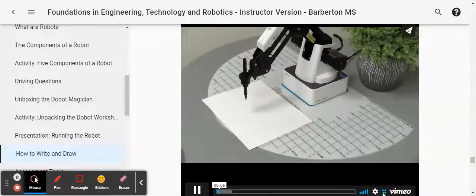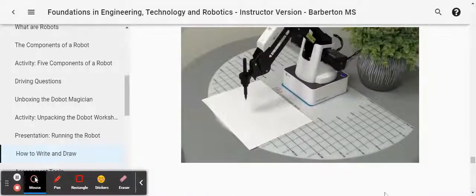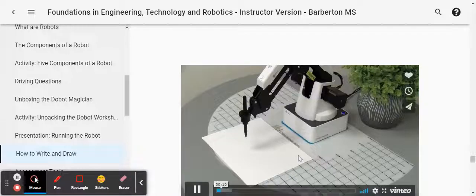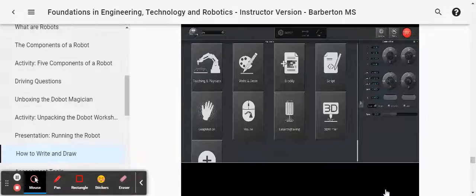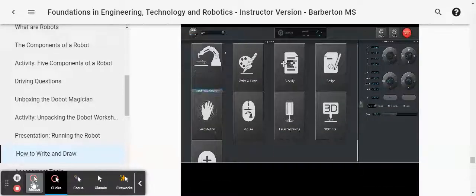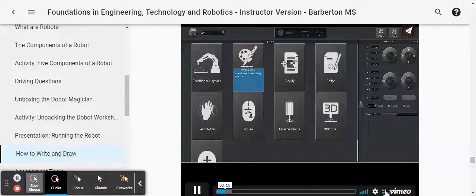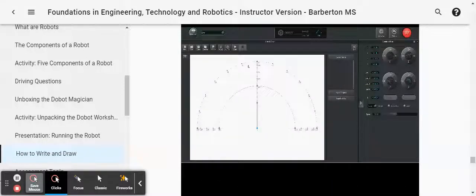This tutorial will explain how to set up and use the write and draw function of the Dobot Magician. First, be sure your Dobot is powered on and connected to the Dobot Studio. From the home screen, click the Write and Draw application. Make sure that your Dobot end effector is set to pin at the center top of the screen.